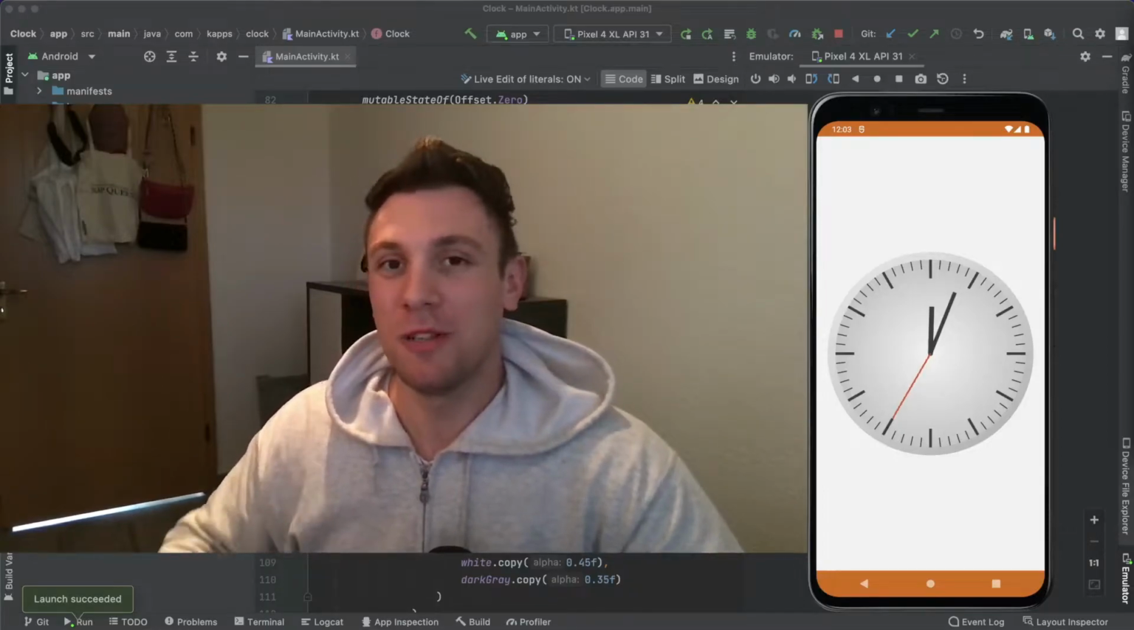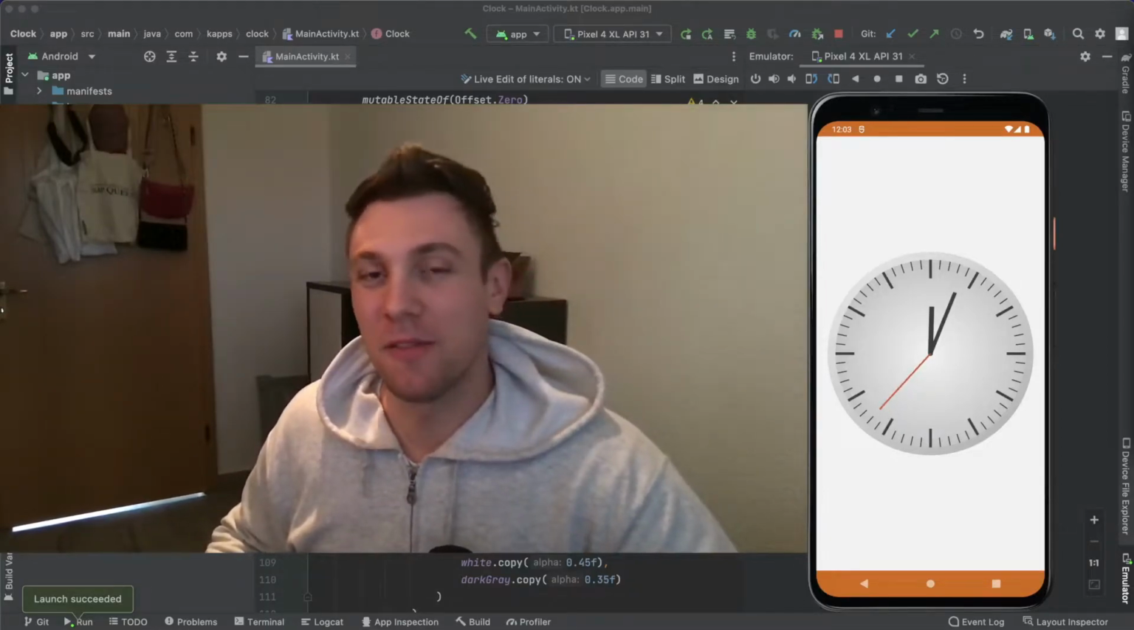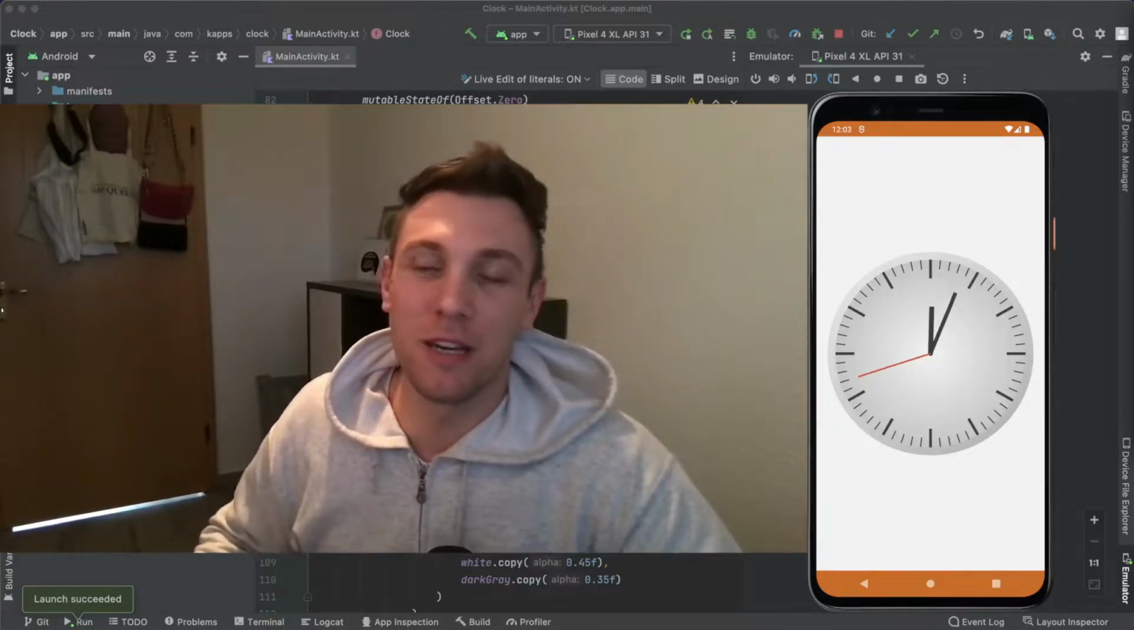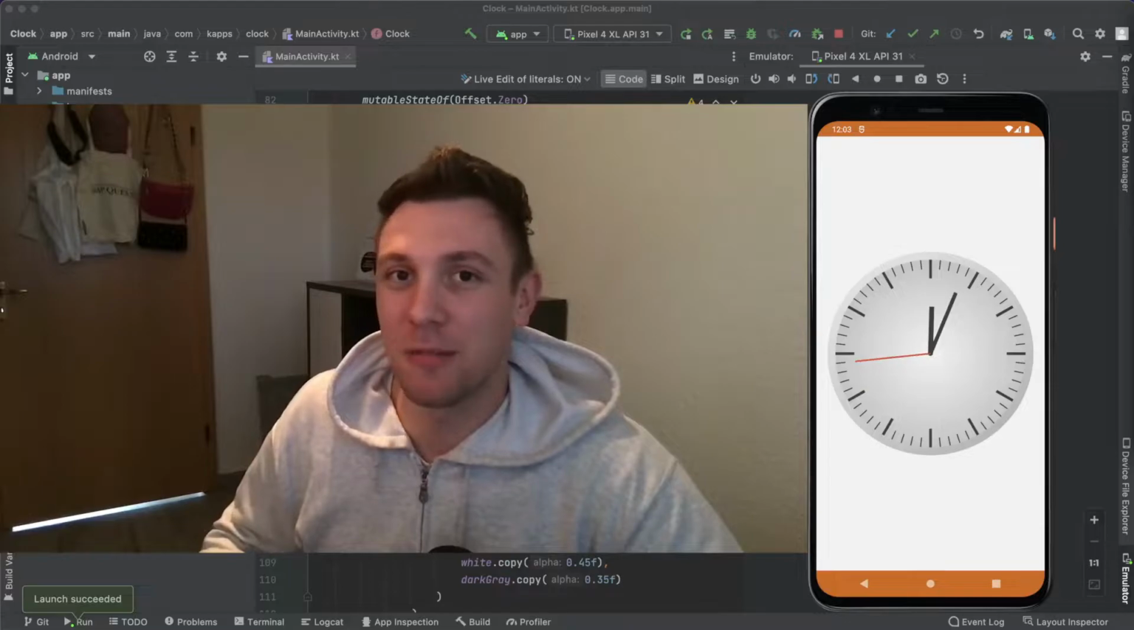What's up guys and welcome to this video about Jetpack Compose and Canvas. In this video we are going to build such a clock, which is a perfect example to get actually started with Canvas in Jetpack Compose.